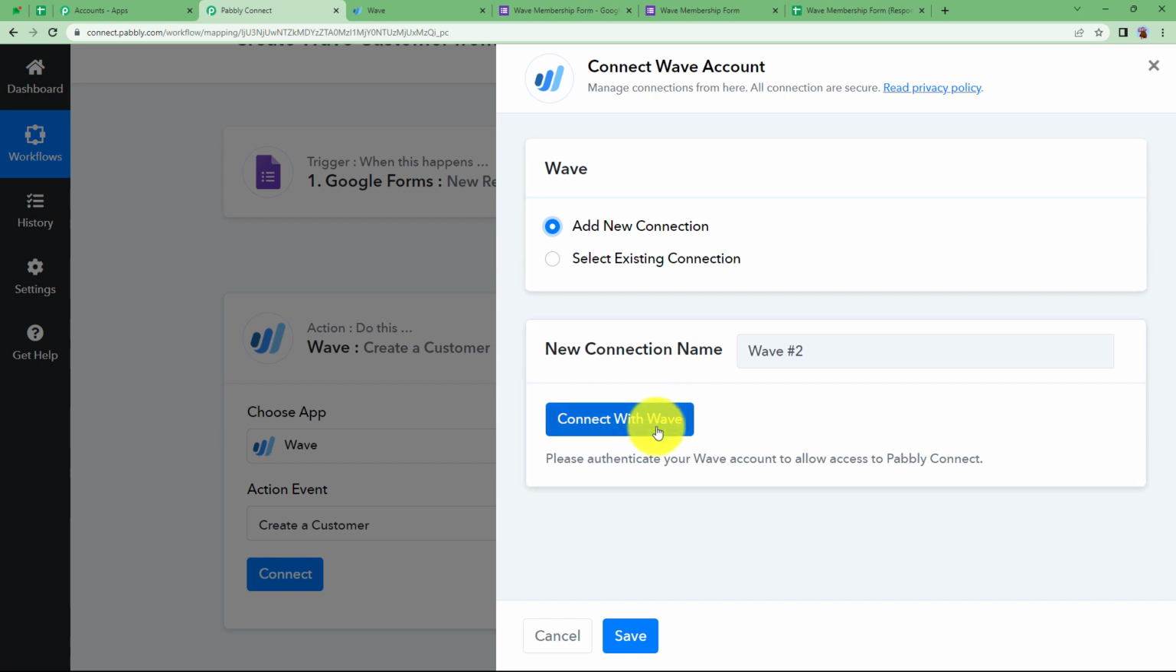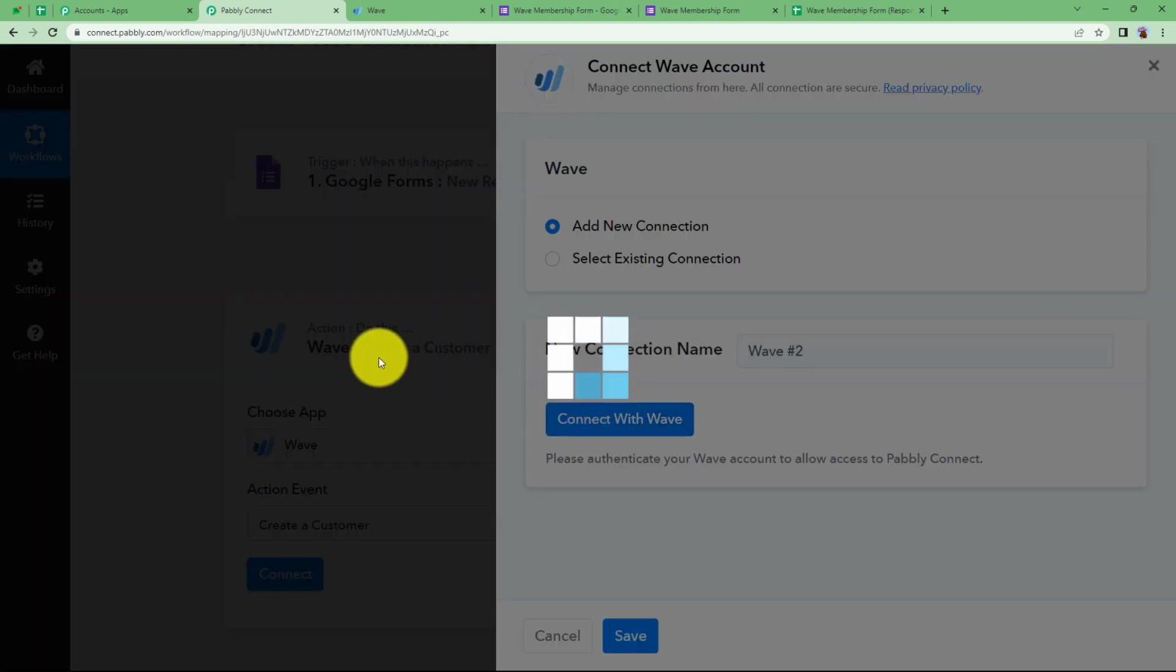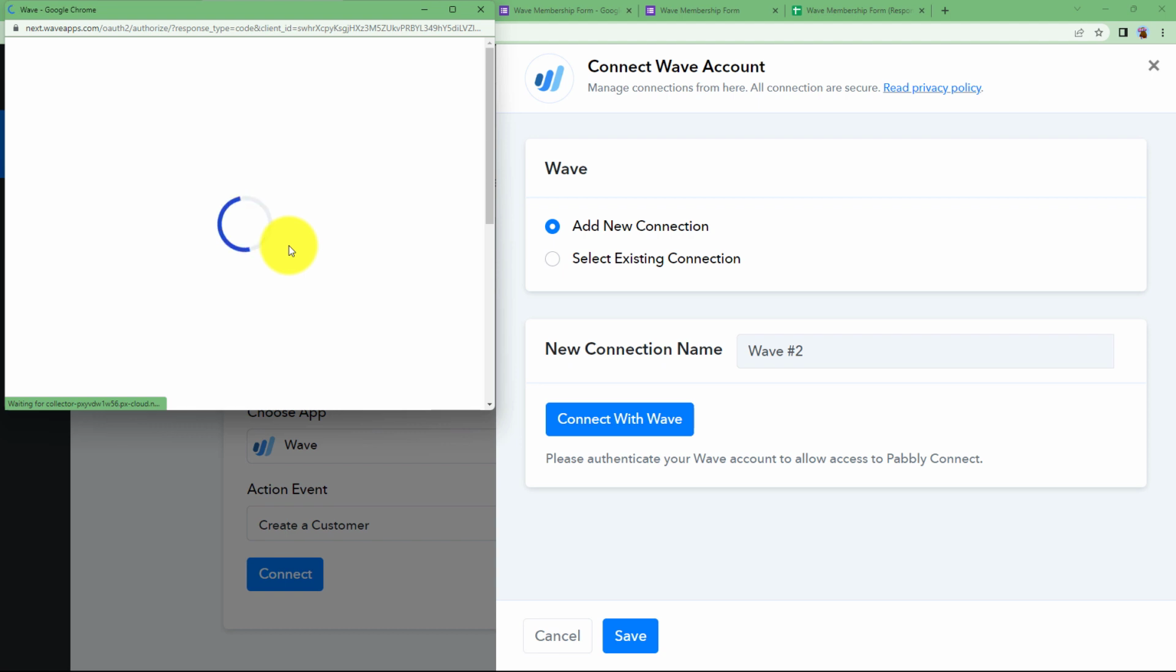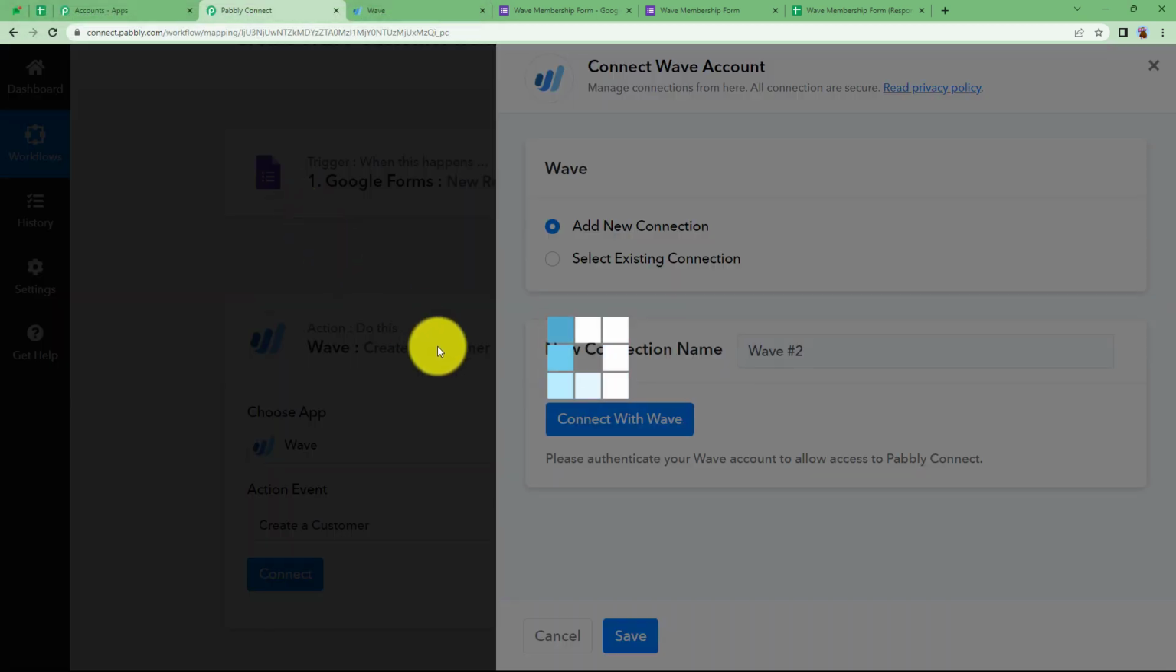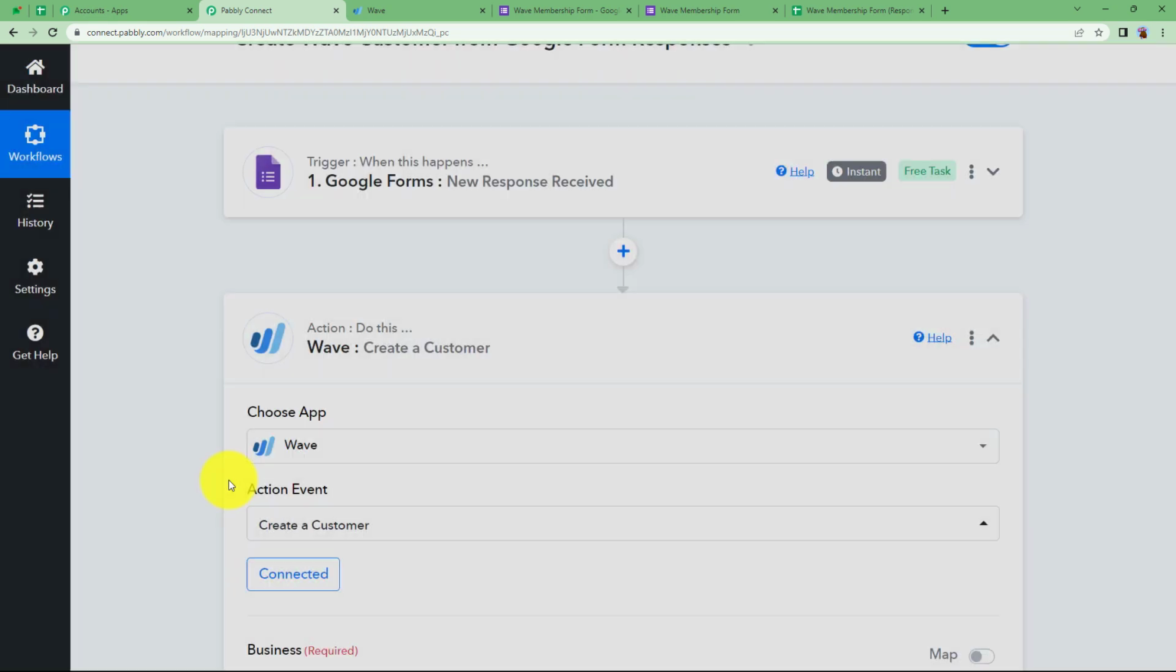We are connecting Wave and Pabbly Connect for the reason that Pabbly Connect has now all the data that we have received as a form response, right, in the form of trigger response. So Wave has to be connected to Pabbly Connect so that it can take the data from this trigger application to our dashboard where it can create a customer. Connect with Wave, and simply you just have to give access by clicking on allow access over here. Once it is done, your connection will be successful and you will get empty fields where you have to map the data.